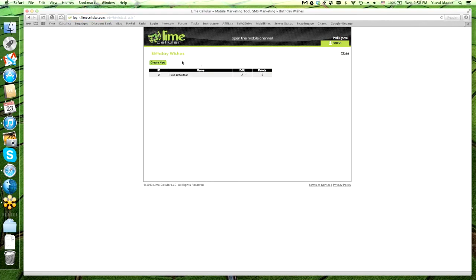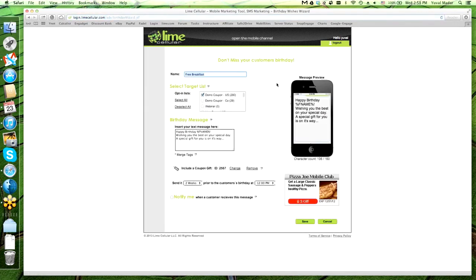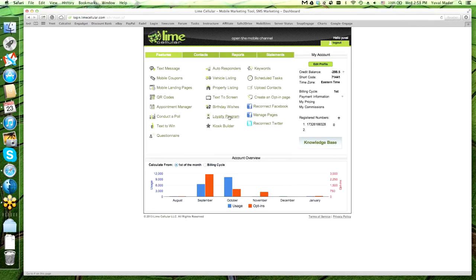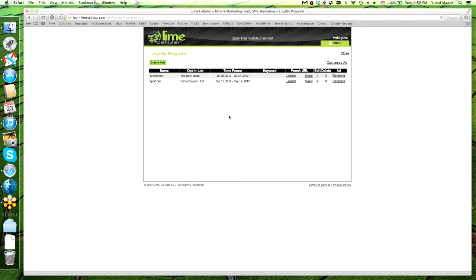Birthday wishes, basically what you're creating is a coupon for a birthday. A lot of restaurants, they love it. Membership clubs that say opt into our list and get a special gift on your birthday. And basically you create a coupon in the system for that gift. And every day the system checks for birthdays, and all the people in the database that have a birthday will get that coupon once a year. So you just set it once and you don't have to worry about it. That's a great tool. Loyalty program is basically virtual punch cards. Very strong tool that we have.